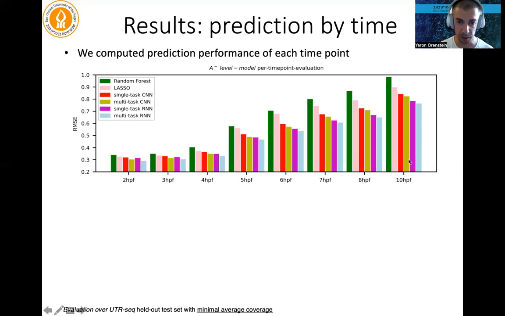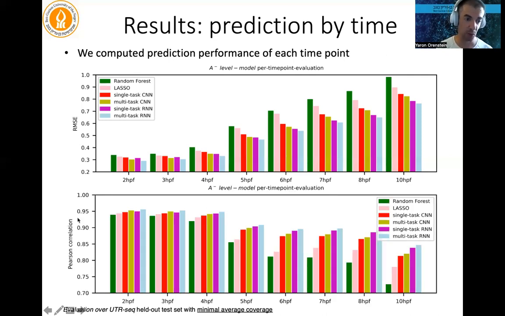And what we also see is that the outperformance by the deep neural networks becomes more profound as we go to the further time points, meaning in the more difficult task, we get more gain by using deep neural networks compared to classic methods. We see the same trend when we examine the Pearson correlation, where initially almost all of the models achieve a Pearson correlation of 0.95, but as we go to 10 hours post-fertilization, one of the classic models, random forest, is already below 0.75, while the RNN attains 0.85 in Pearson correlation.